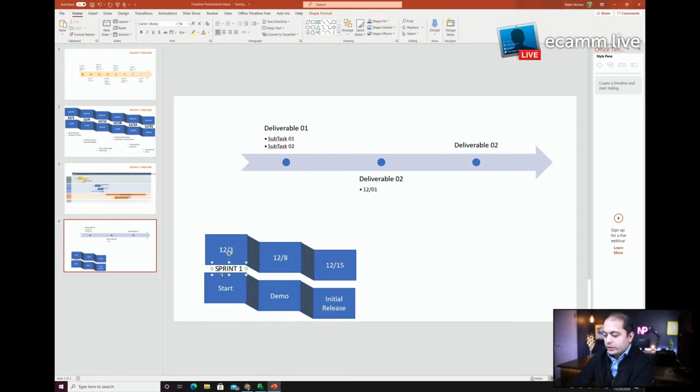Then you can just copy this and paste it as sprint number 2. All right, sprint 2, and then you can have the same thing for sprint number 3. All right, so there you go. You have sprint 1 with the date and the deliverable again, like that.